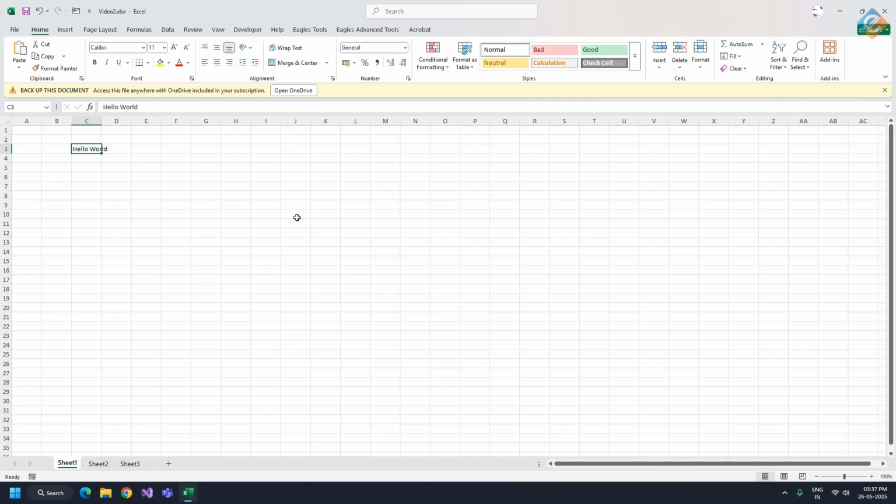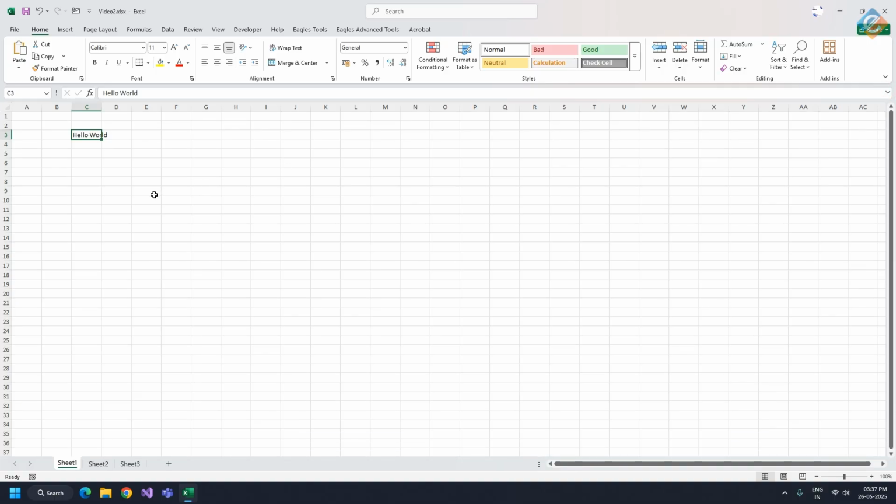So that's a basic tour of Excel's interface. We saw how to launch Excel, what the Backstage screen looks like, and what each part of the Excel window does, from ribbons and toolbars to worksheets and zoom bars. In the next video, we'll explore how to create and close Excel files.